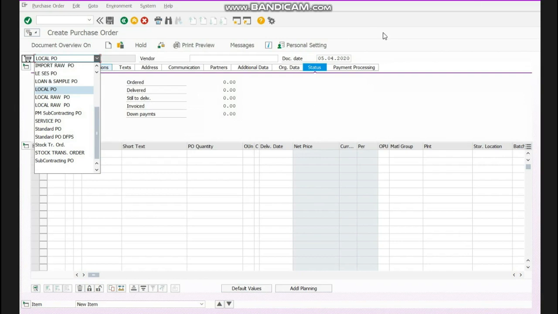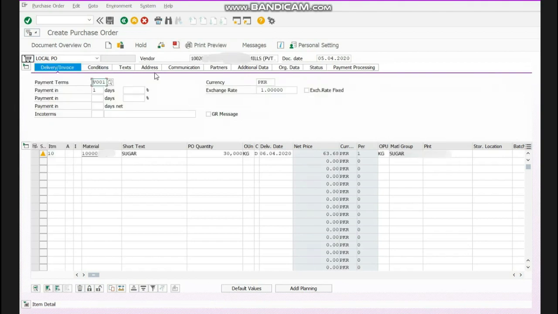There is so much information, so many icons and buttons, that a person gets confused, but I'll tell you a very simple, normal way of making a PO. From this side you can see a drop down menu. Over here you will choose which type of purchase order you are going to make. There are local raw PO, service PO, whatever you have to make. Today I'm going to make a simple PO, so I'll just click over here and select local PO.